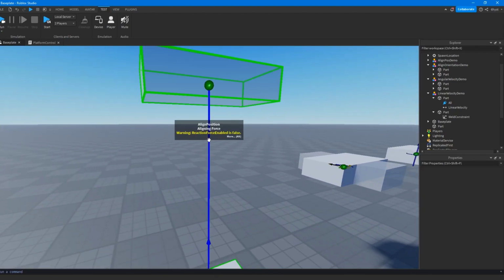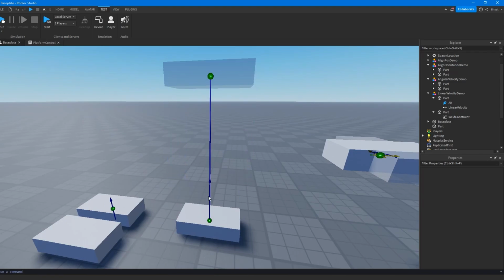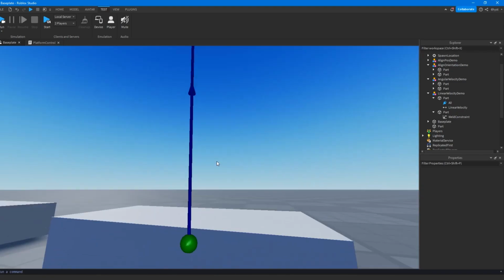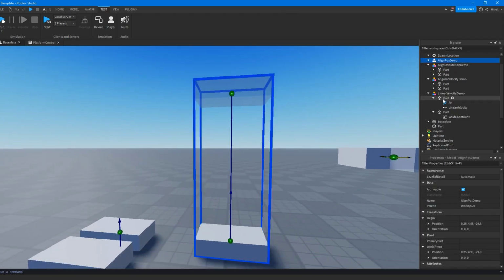So the next one is align position. You can see we got a little bit of an arrow here, and it's drawing a line in between these two attachments, and it's pointing upwards because we are aligning our position to this attachment. So we'll go over align position now.